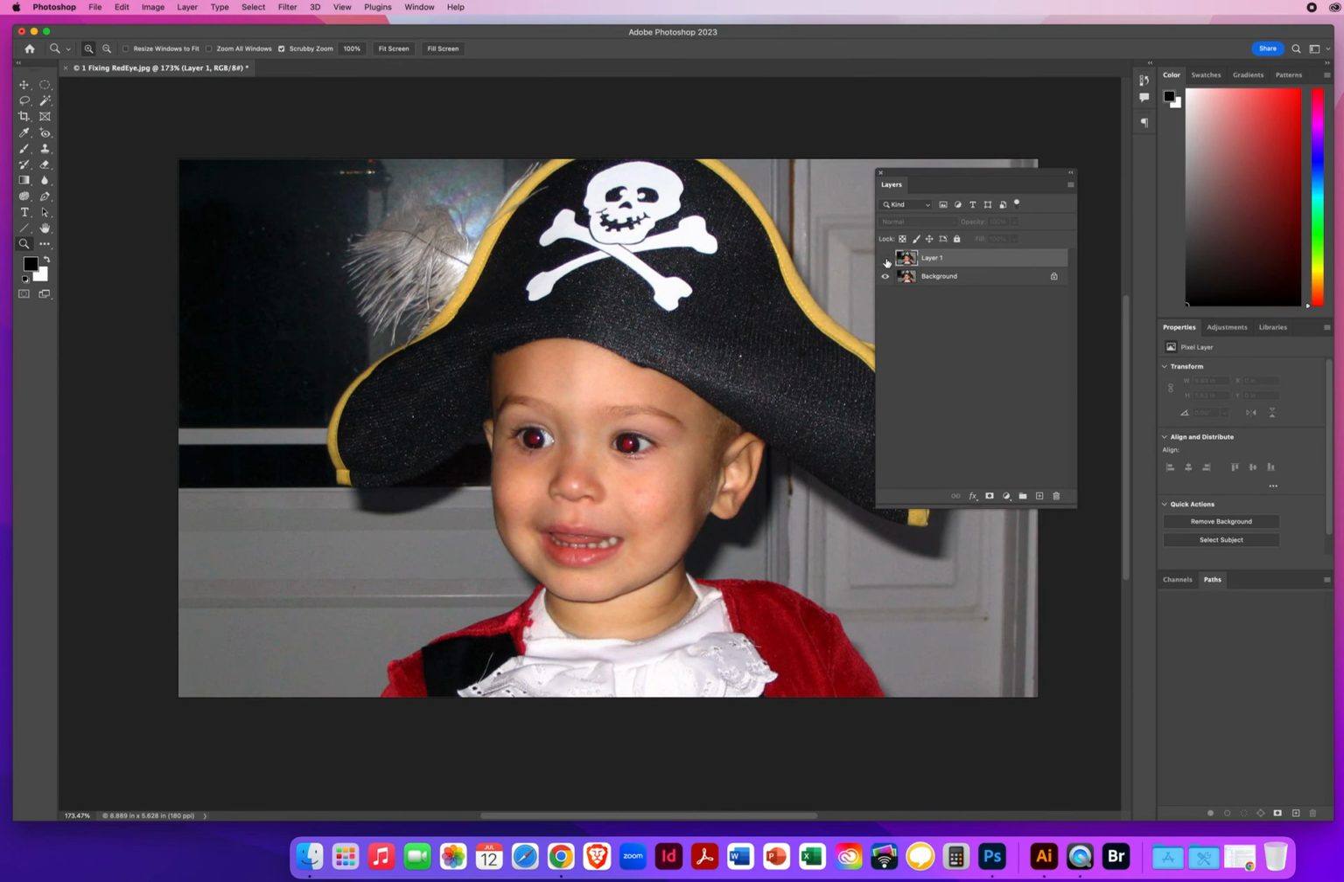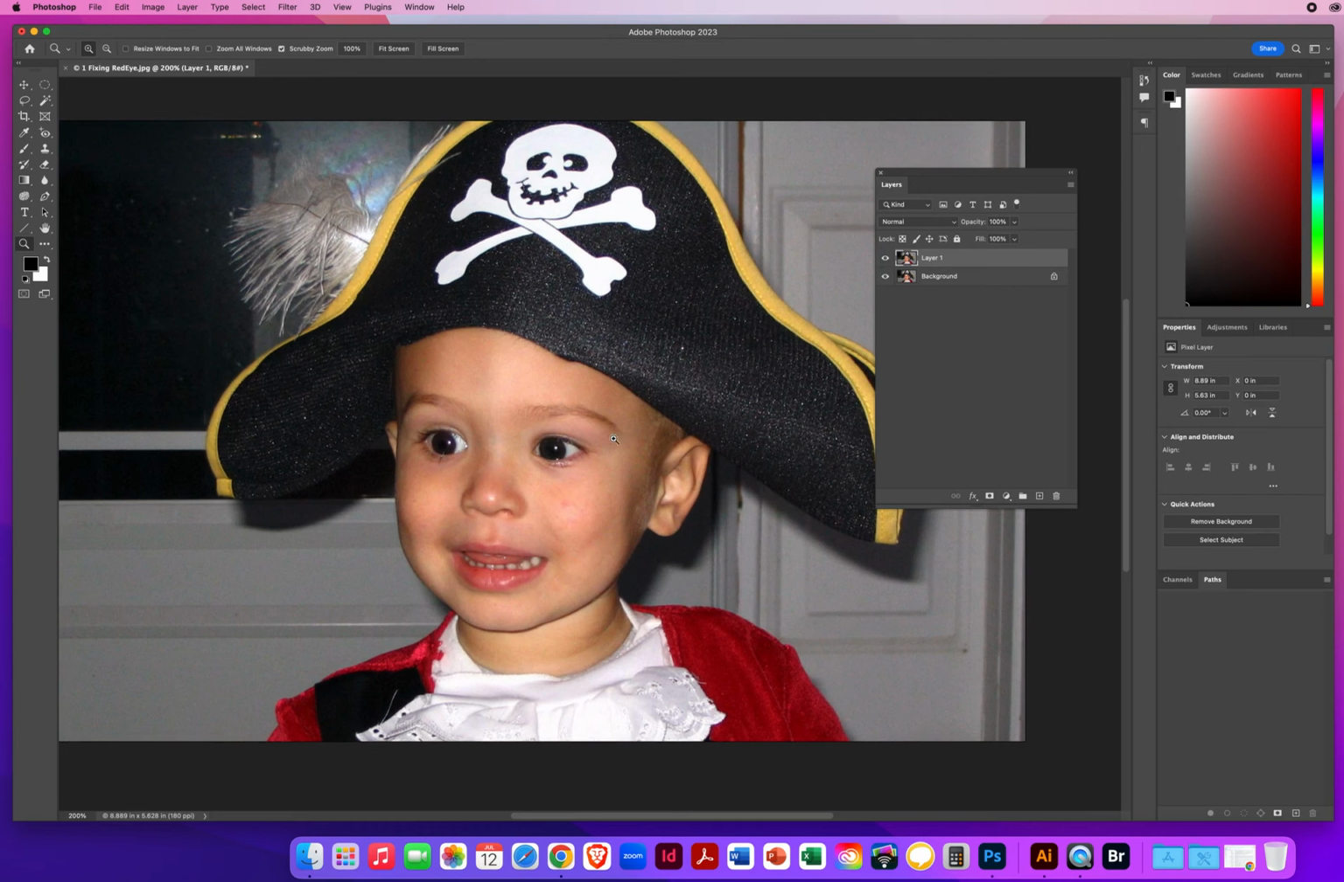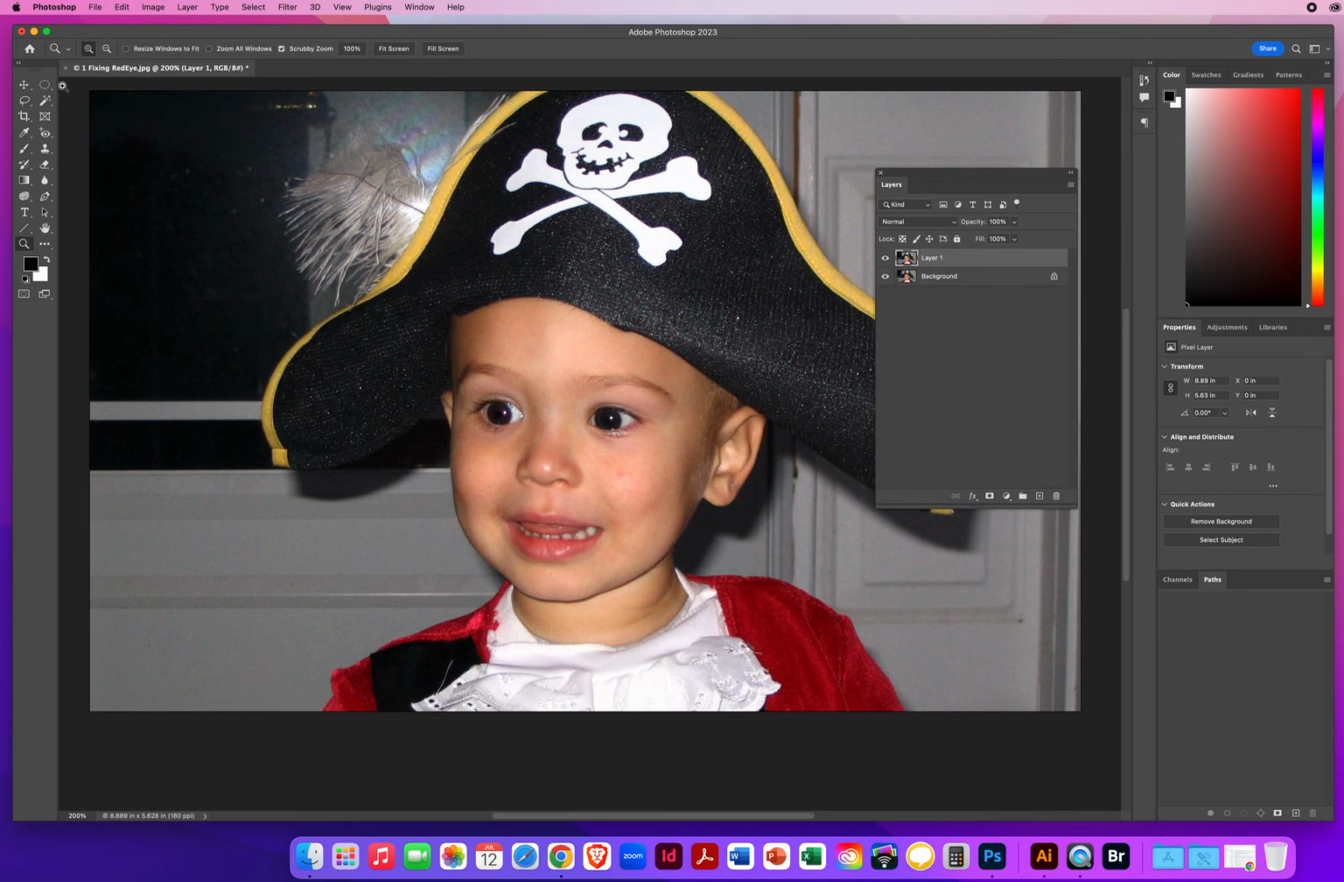Here's before and there's after. Get rid of the red eye. You don't need it in your files. Okay, you don't need it in your portraits. It looks weird. People don't have red eyes. Demons have red eyes. Not little pirate kids here.